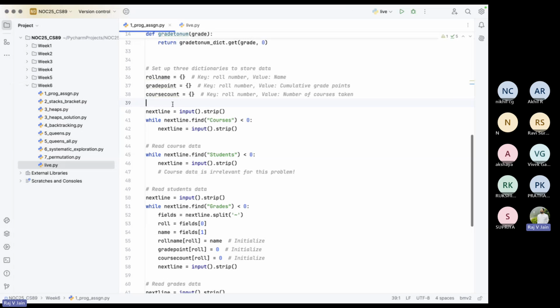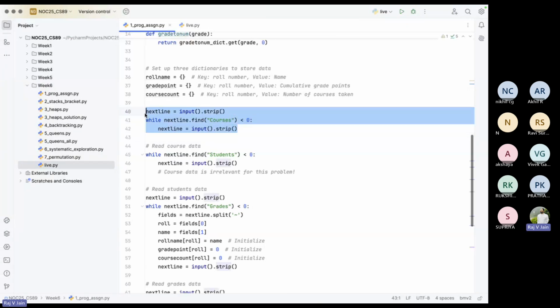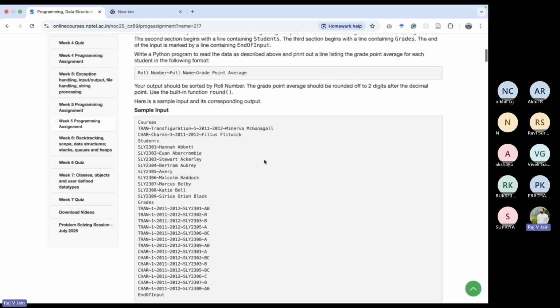So this particular line of code tells you that until you find the word courses, just keep on taking the input as random. We won't use this information in any way. Same thing regarding the students also, because what we want, see, students information is telling you.